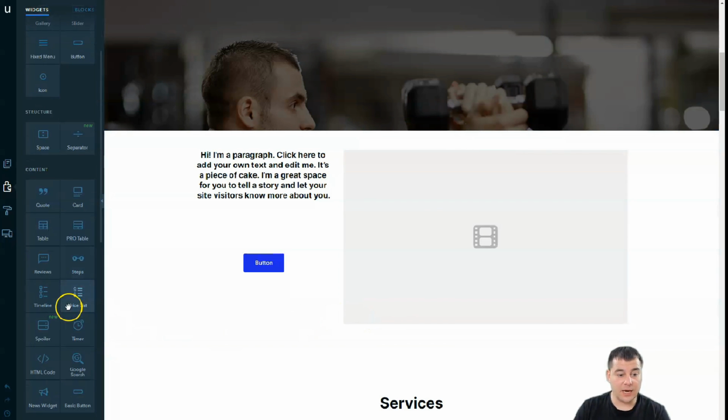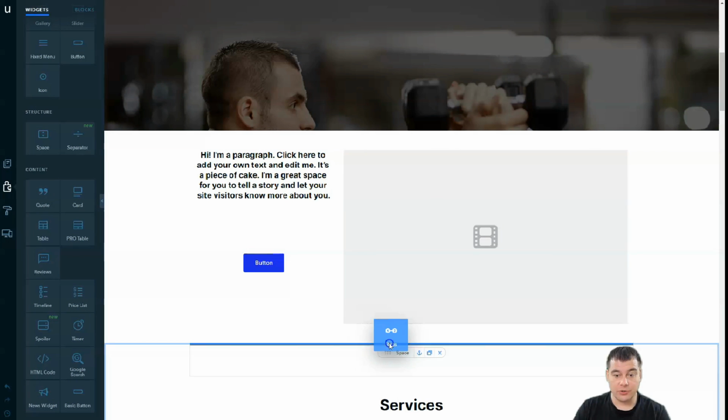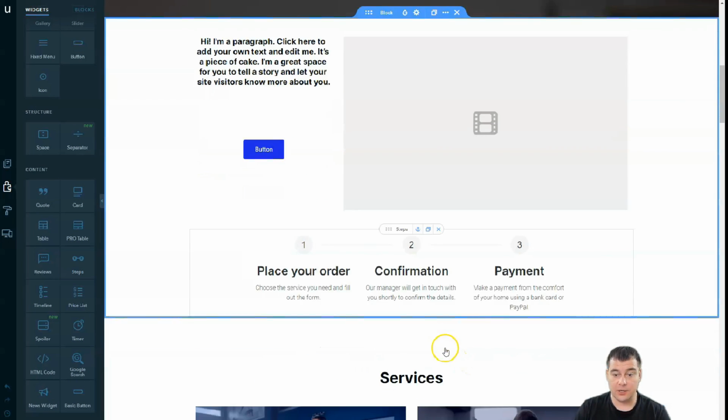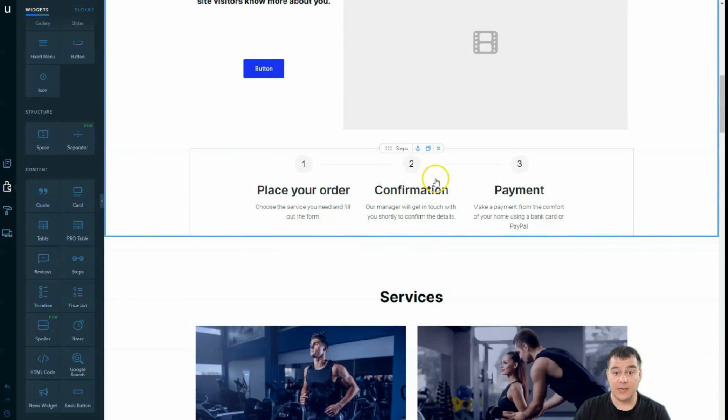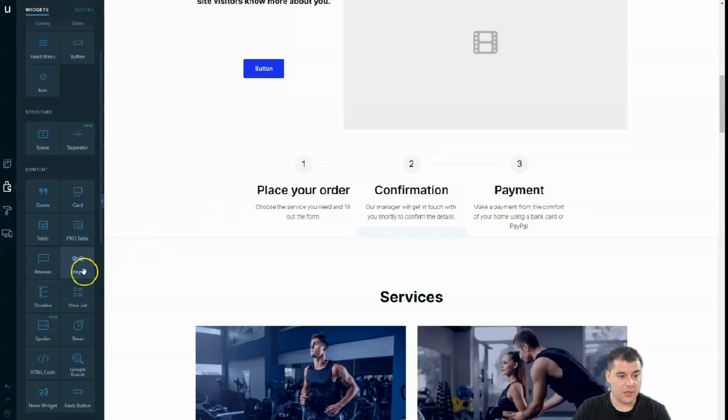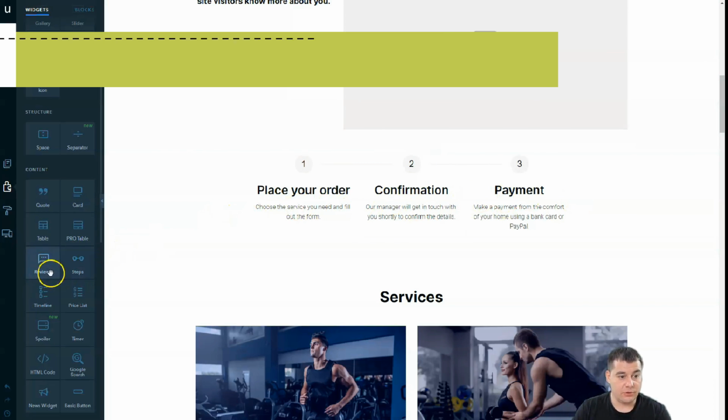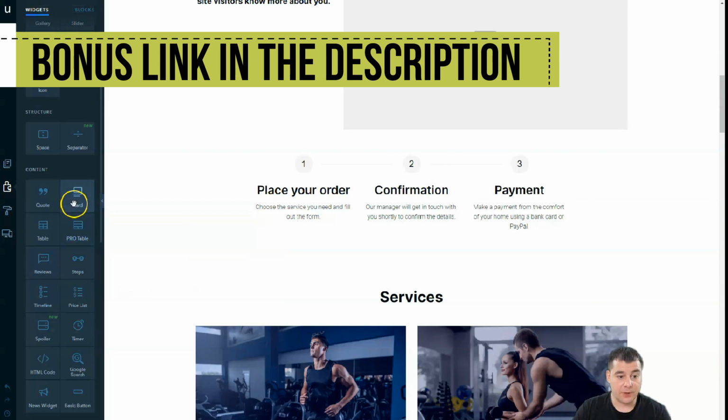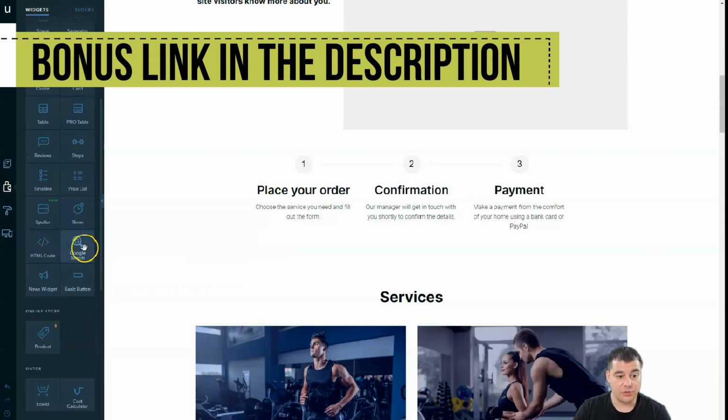So you have a lot of tools to add to your layout, and it's going to be really fast. And everything is customizable by just clicking on it, and all the text, all the things like steps, reviews, pro table, card, timer, even Google search.